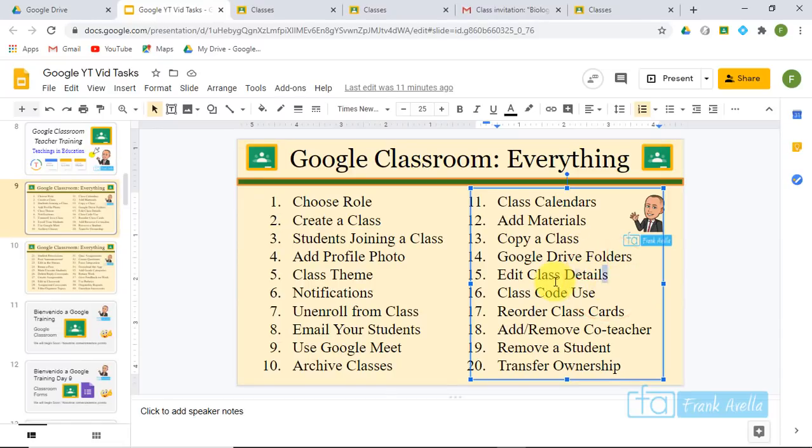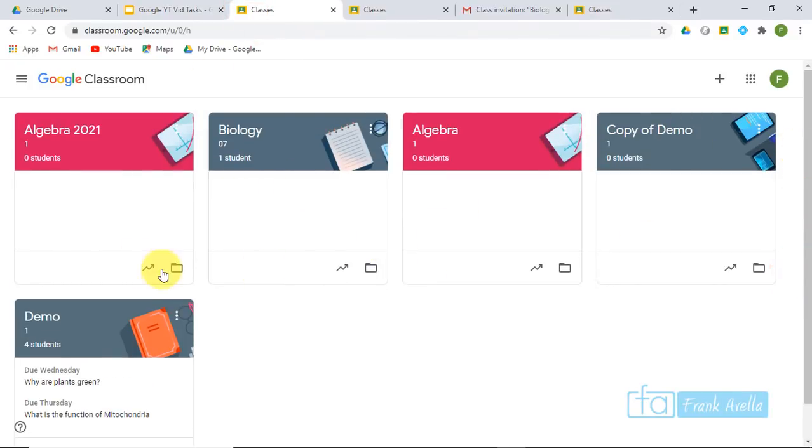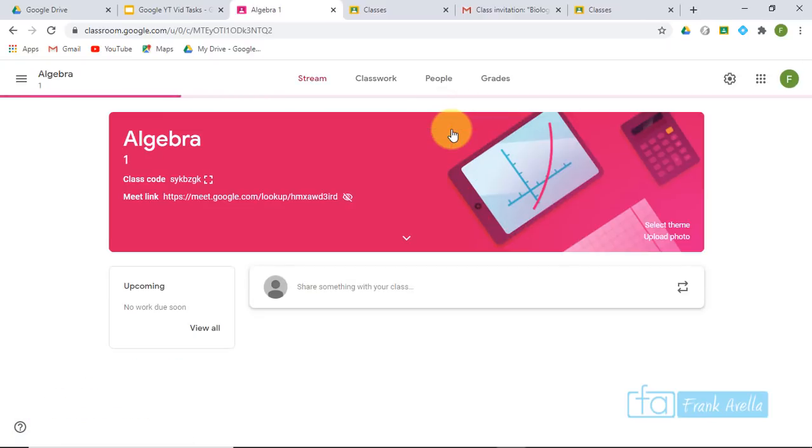Alright, so next up is to edit class details. You can actually go in and change those class details after you first created them. So let's take a look at our class cards here. Here I have algebra, and I have the number 1 as my section. So you can change your class details. Let's go here to algebra.